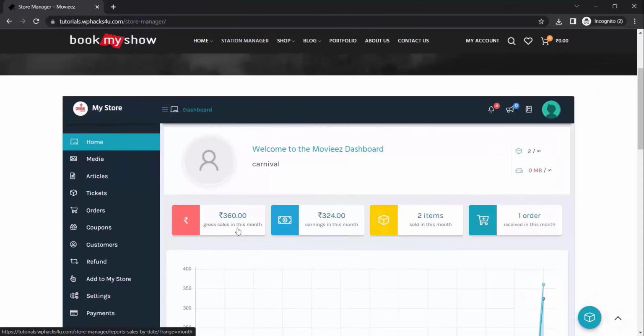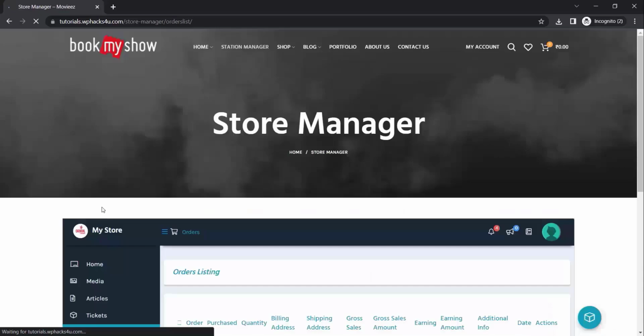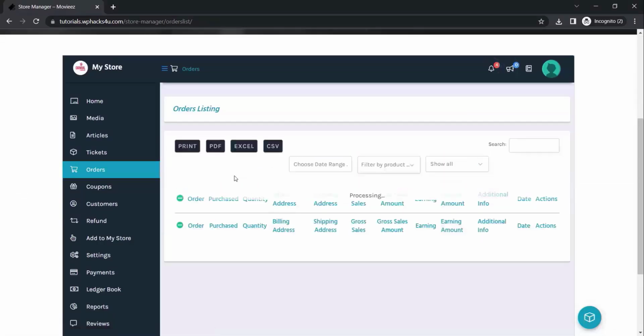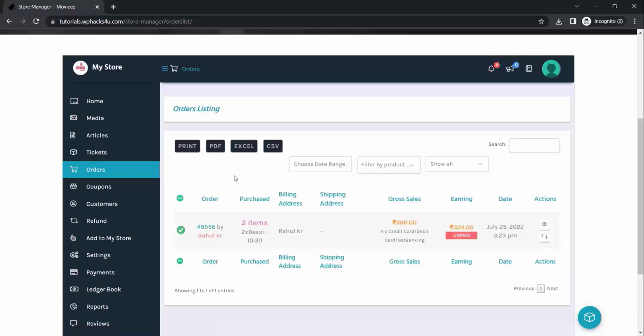This is the dashboard of the particular theater owner. They can see all this in their own dashboard. Each user will get a dashboard like this. They can go to their order section and see that particular order, or for that particular ticket they can see it like this, and they can match and edit everything like this.